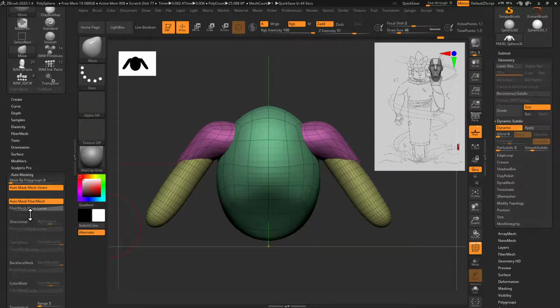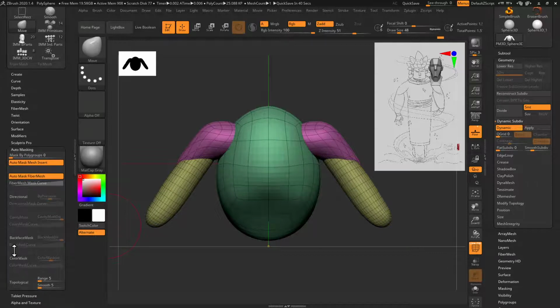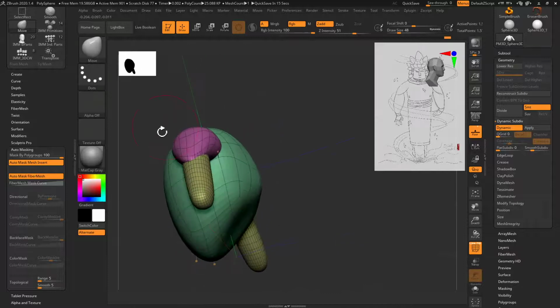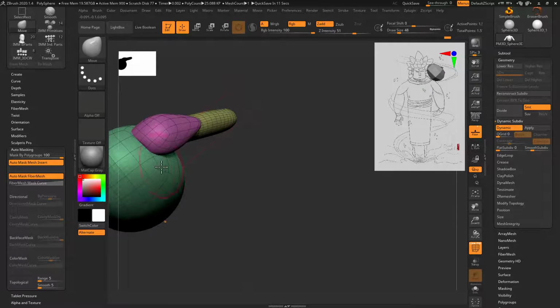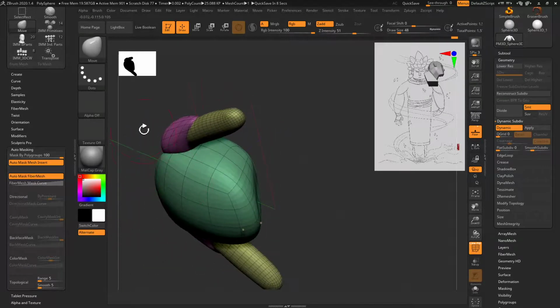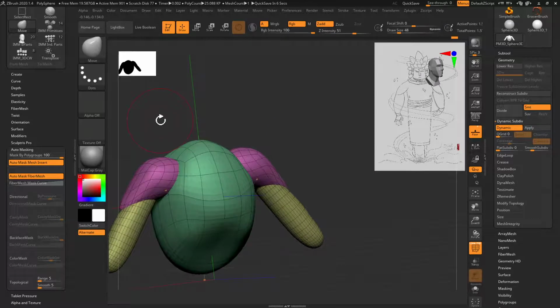And in auto masking, what you have to do is go here into the one that says mask by polygroup, put it to 100%. What it does is, every time you click on one polygroup, it will automatically only move that polygroup. You can see if I click here, it will only move this. If I click on the green there, it will only move that. Even though I've got the mouse on top of this here, it will not affect the other ones. Only affect whatever I click first. That is a bit more tricky to move, but it works as well.